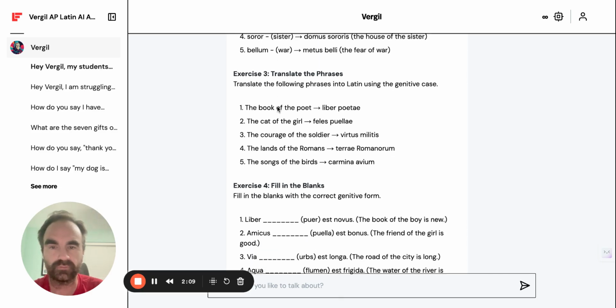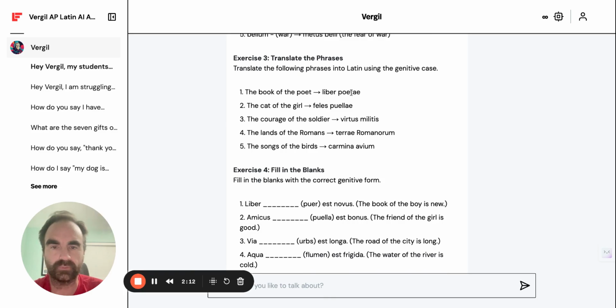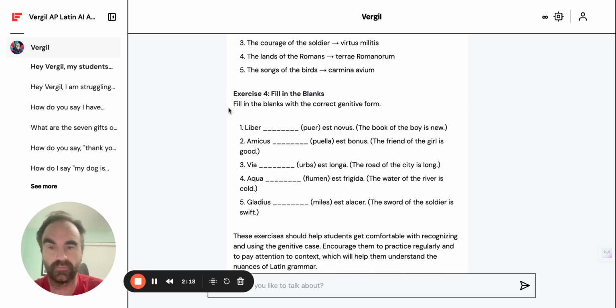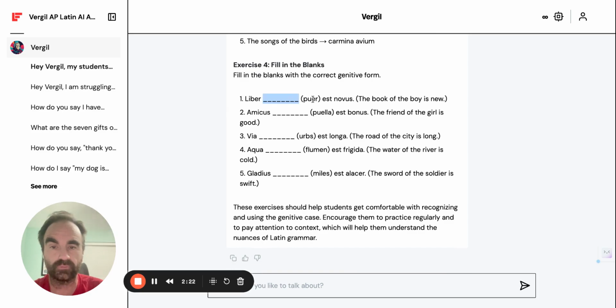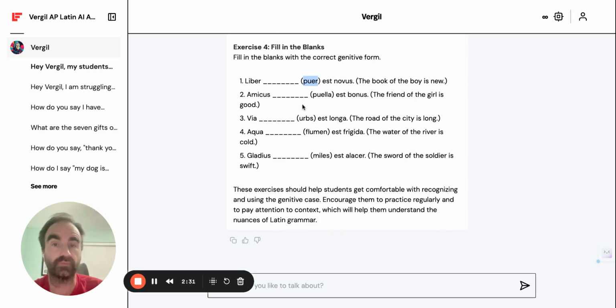Exercise 3, translate the phrases. So the book of the poet, liber poetae. So again, it's giving you some English that you now have to put into Latin. Fill in the blanks with the correct genitive form. So cloze exercises. So it's giving you the word puer. So liber pueri novus, right? Amicus puellae bonus, etc. Good. So this is a pretty good start of how to develop some exercises for your students using the genitive case.